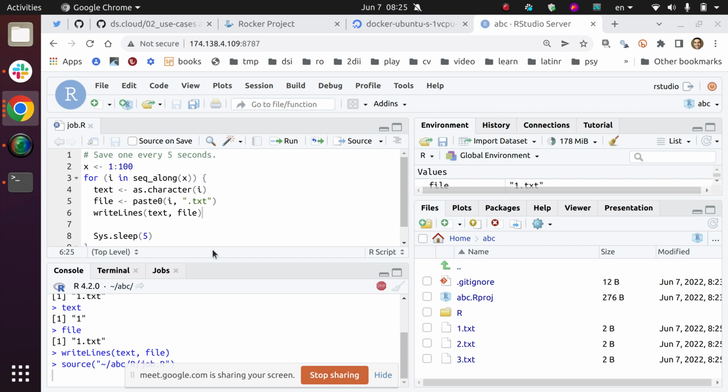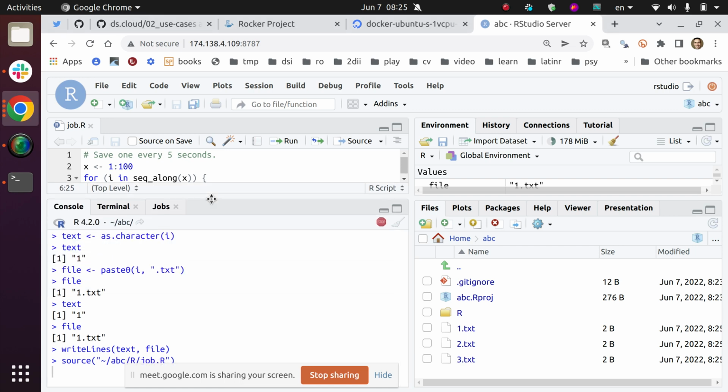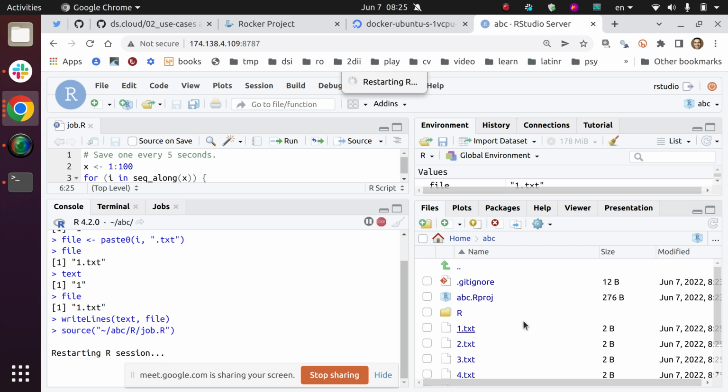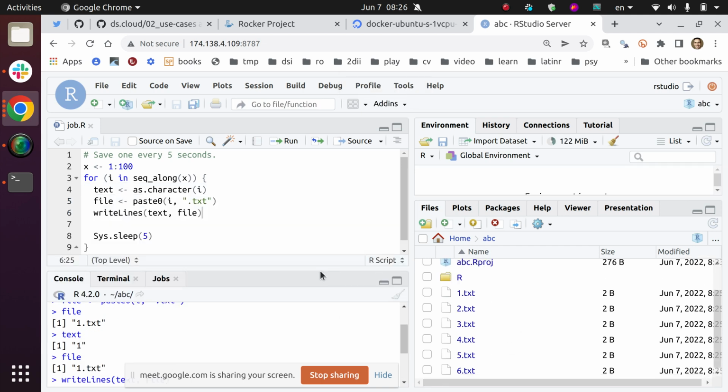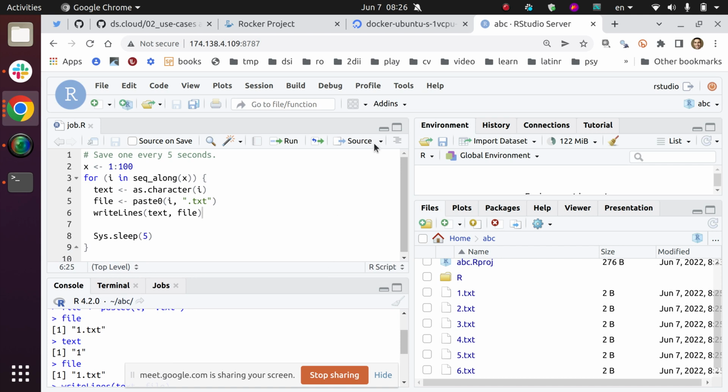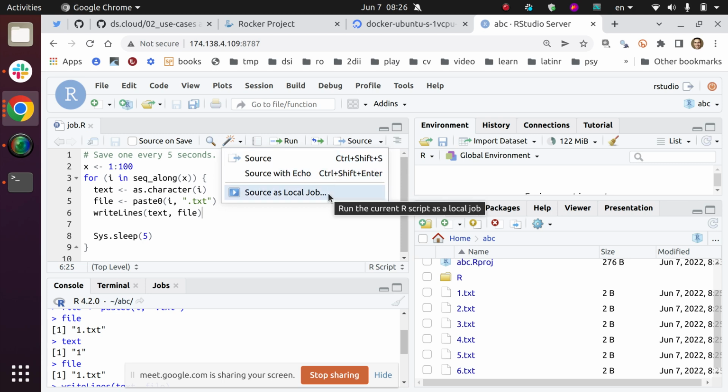But it's pretty brittle. I mean, my computer has to be on, and sometimes I want to do something else, and I don't want anyone to get into my computer and mess with it. So that doesn't cut it really. Even if you restart your session, of course the process will also end. So we need to do something better than that. And there is a very simple way. You can click here under the source menu. There are a couple of options, and one is to source as a local job.